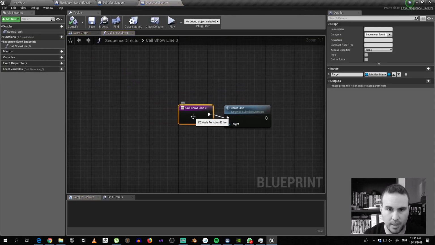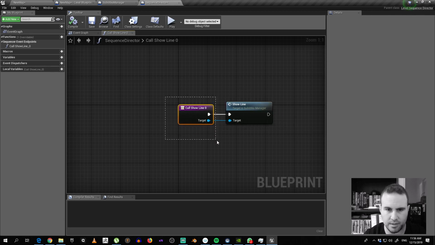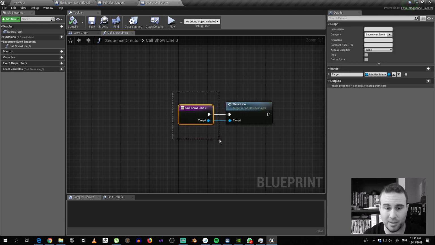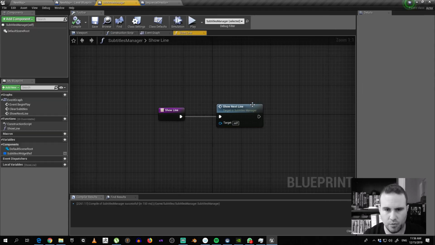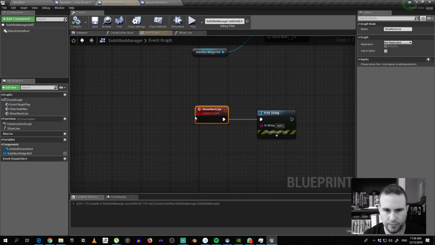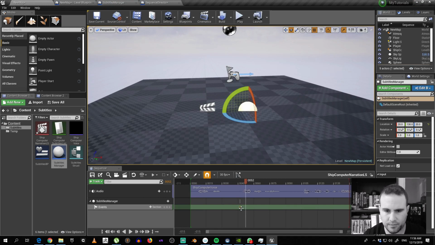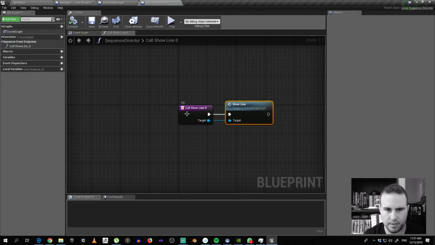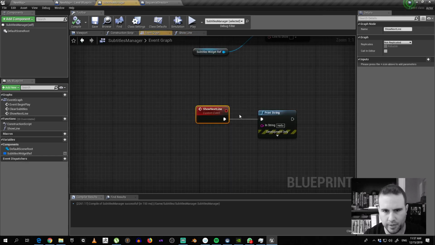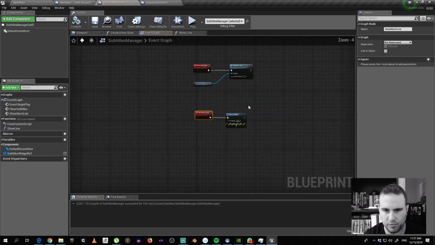Show line is going to call the function. This function is in the level sequence blueprint, called the sequence director. This one calls show line. Show line calls show next line. So whenever I play and the timeline hits this, it's going to call show line, show line calls show next line, and then this event will fire.